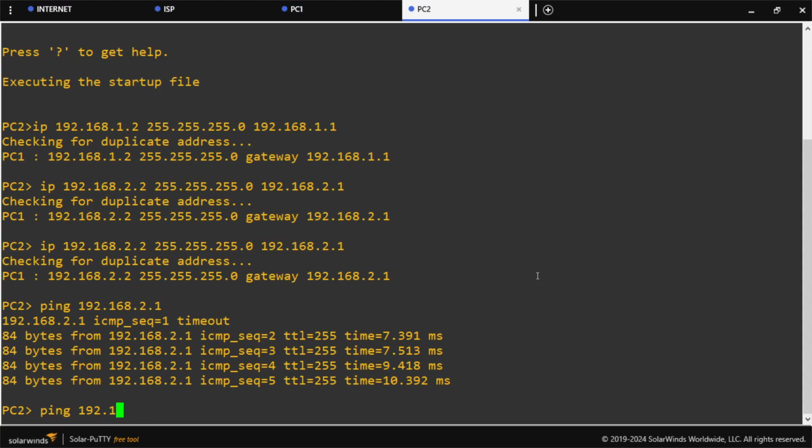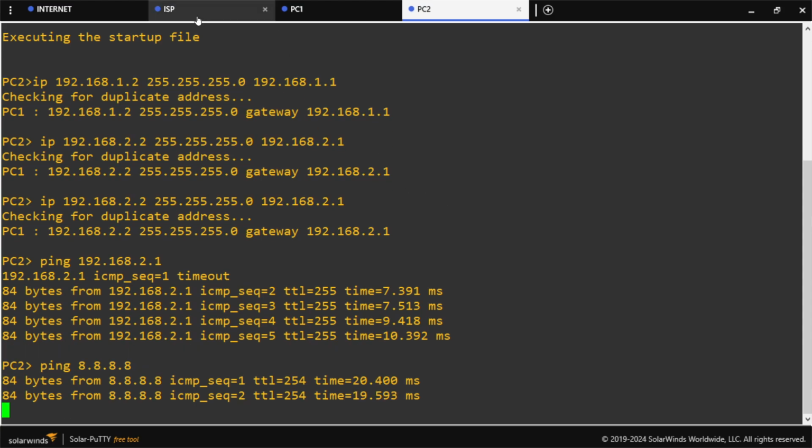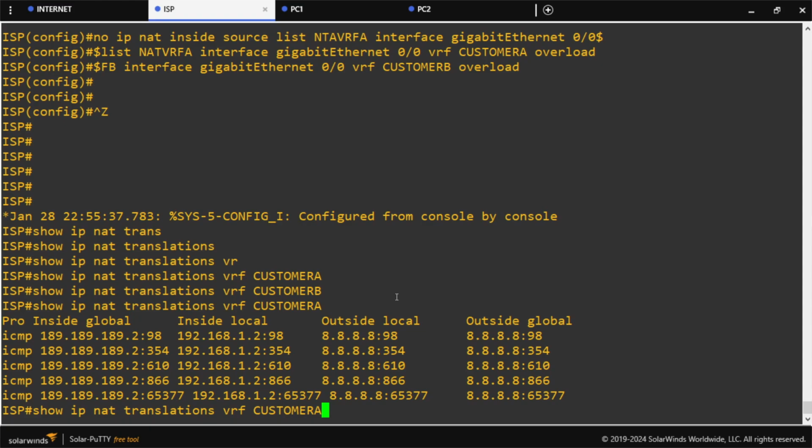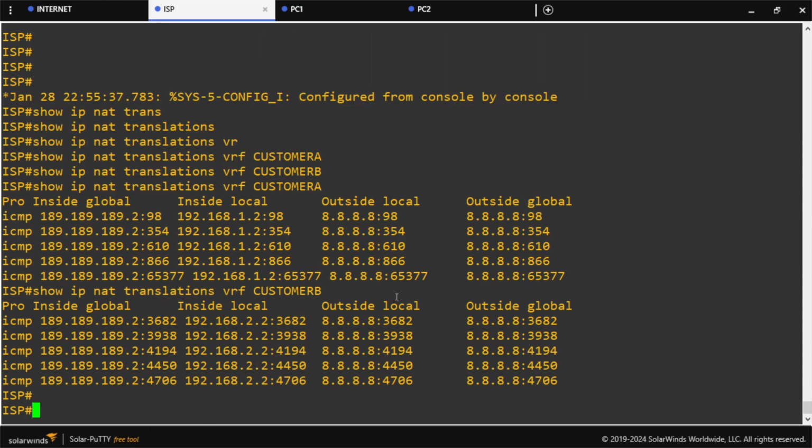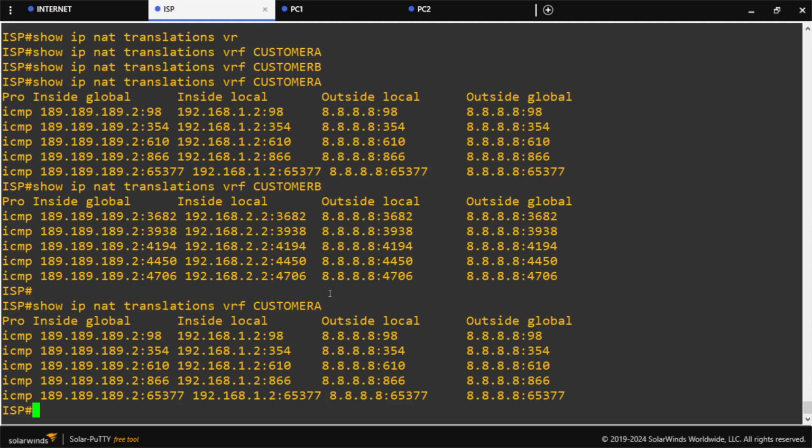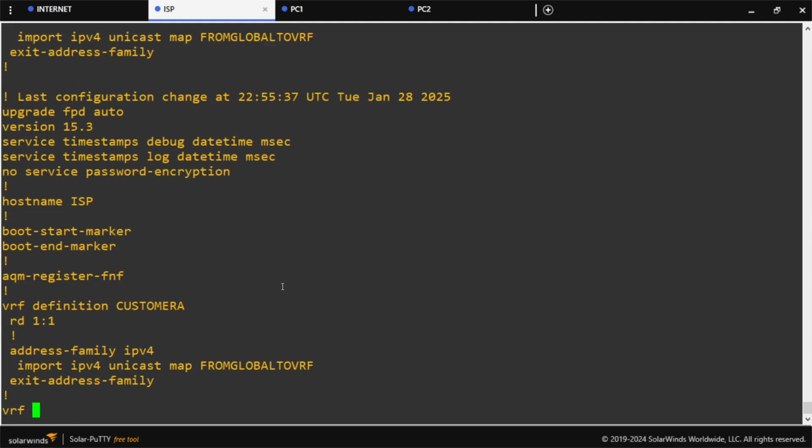Let's ping the internet from the other PC. We can see that ping with the other command, which is show IP NAT translations VRF customer B and customer A. So that will be the way to do it. Let's do a summary here.